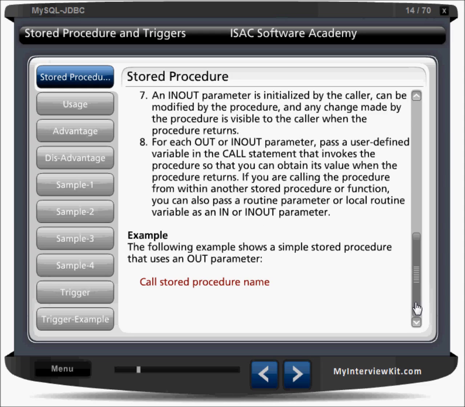If you are calling the procedure from within another stored procedure or function, you can also pass a routine parameter or local routine variable as an in or inout parameter. So if you have this kind of argument, you have to pass a variable rather than just a value. Okay, we'll tell you how to create a variable here in MySQL.